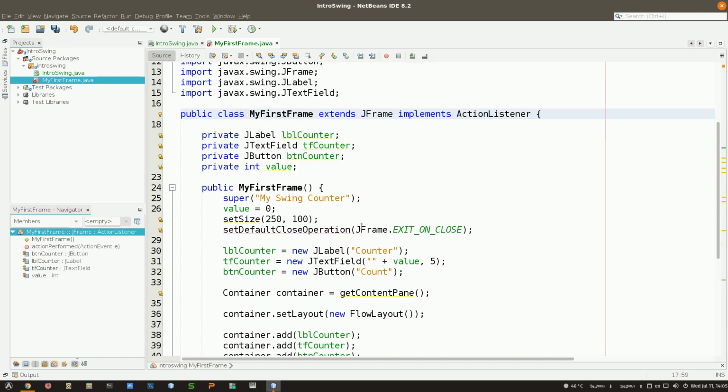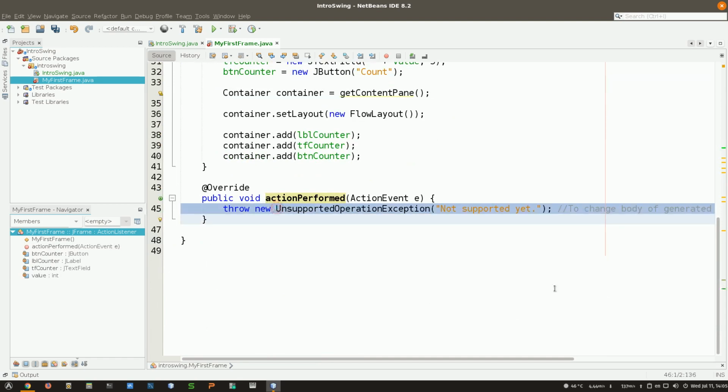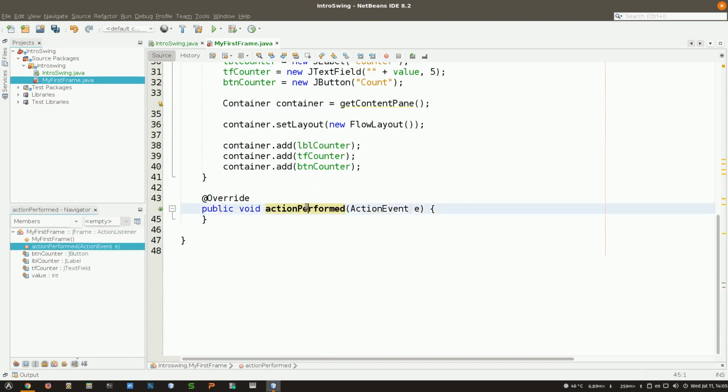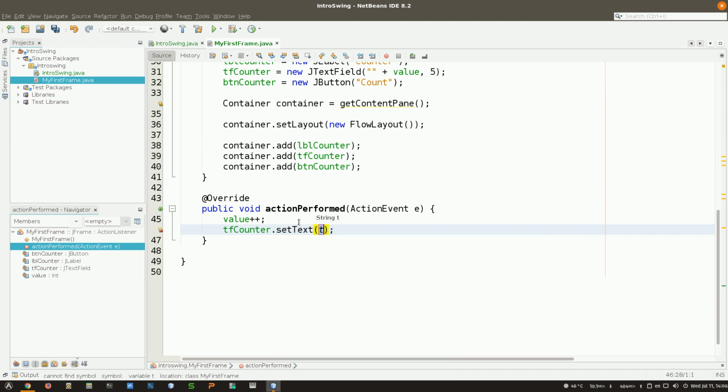So implementing the actionPerformed means I need to override public void actionPerformed(ActionEvent e). So what is this action event? We're going to see that later. For now, let's forget about it. But what I need to do is just to perform the action and say, okay, that's the action that should be happening when I click on the button. So what is the action? Well, the value, I'm incrementing it. And then the text field, I'm setting the text of the text field to be the value.